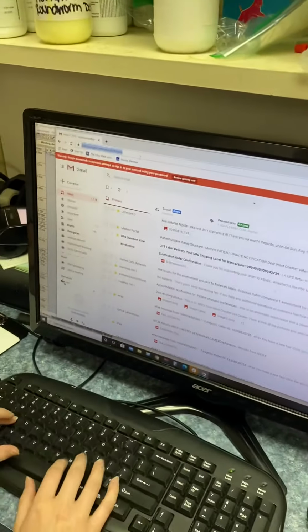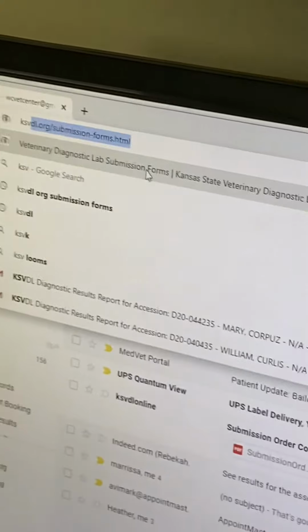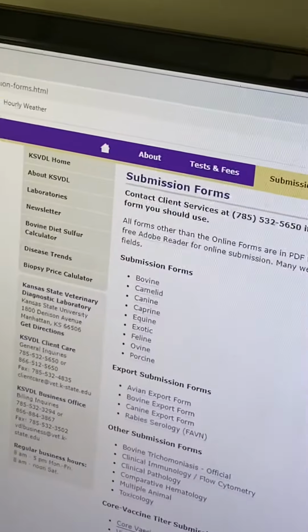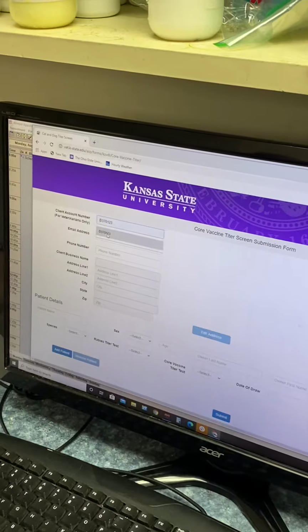For titers, you'll type in KSVDL and it will take you to this veterinary diagnostic lab submission form. You go down to core vaccine titer. Oh, that was too big. Okay. So this is our account number.